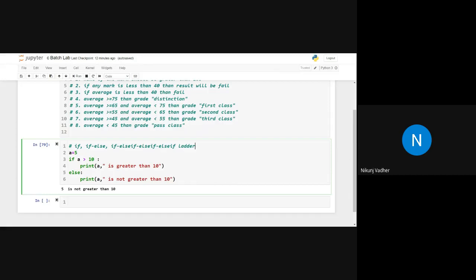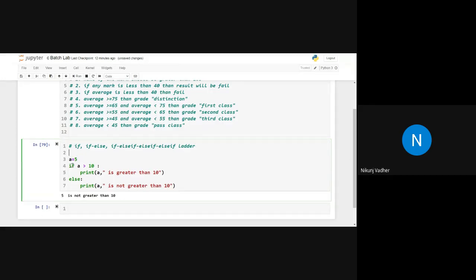Now, this is the simple if. So this is the simple example of if.